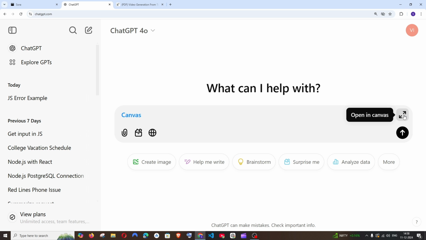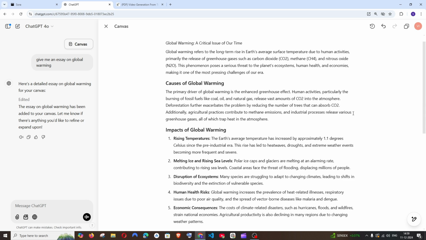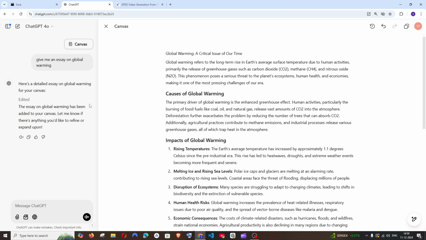You can even expand this like this, open in Canvas, and you'll get an interface like this. Here you give the prompt, and to the right side you'll get the response. I will go with the prompt, give me an essay on global warming. This is the response I get from ChatGPT, and to the left we have our prompt and a general description of ChatGPT's response, and to the right side we have the main description.